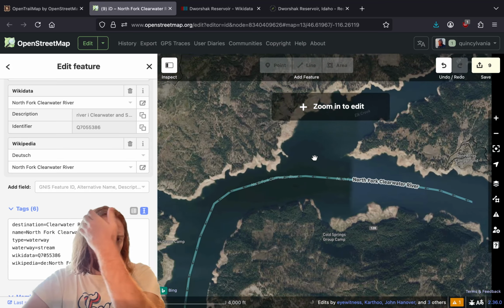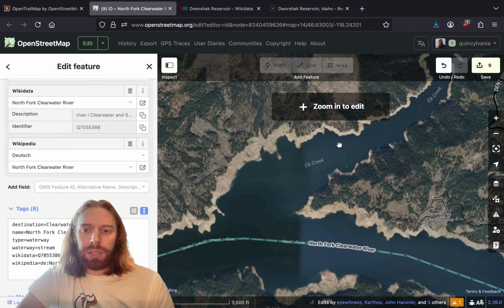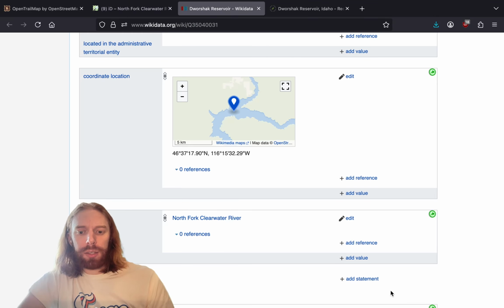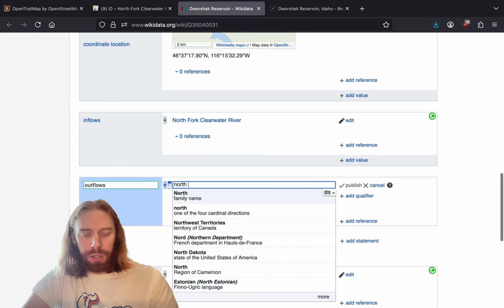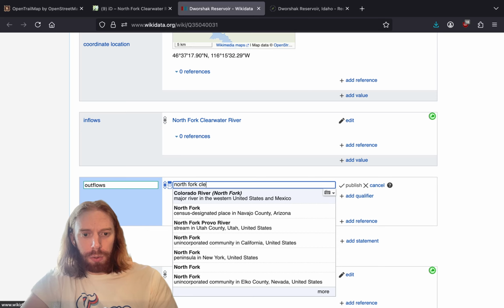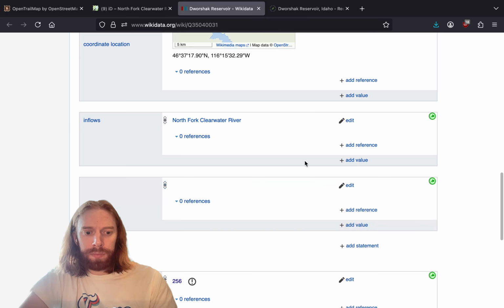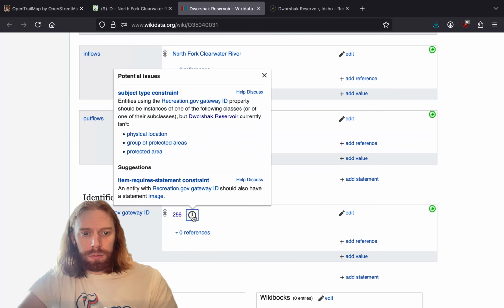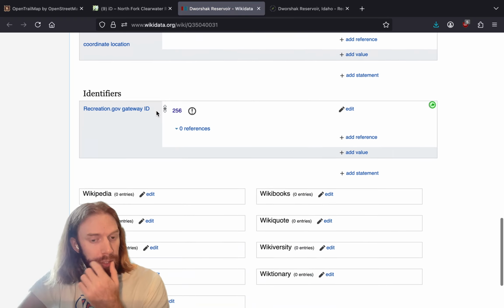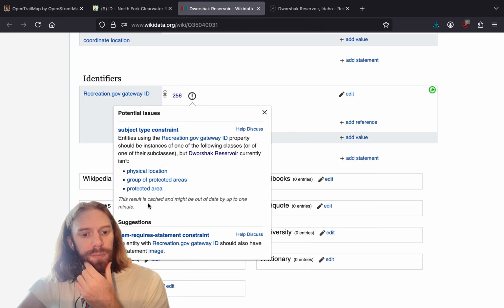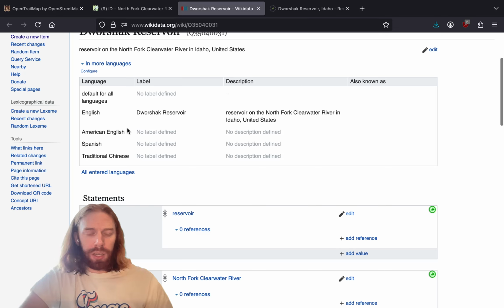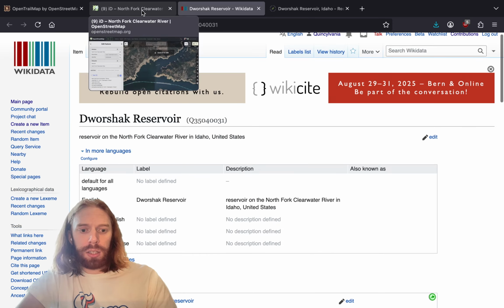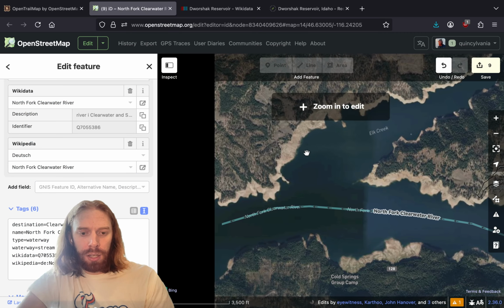I could even add more inflows because there's Elk Creek here, but that could be someone else's job. And the only outflow here would be the North Fork Clearwater as well. Oh, what else does it want? This is probably out of date. Let me reload the page. Yeah, it's not cached. I could try to find an image and all that, but I'm not here to edit Wikidata per se. I just want to make sure it's linked and that it's linked to the correct item.